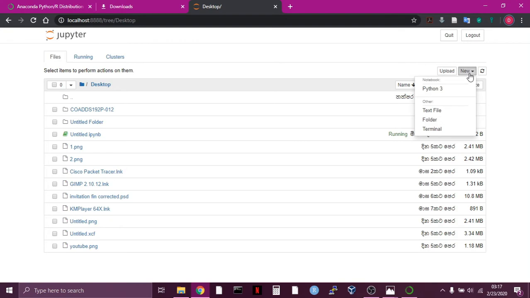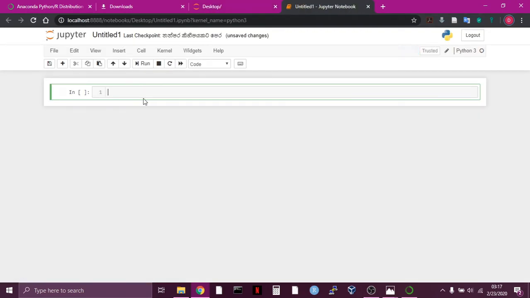I'm going to the desktop and I am going to start a new Python file. There's a New button in the top right corner and there's an option for Python 3. I'm going to click it. The Python file has been opened. This is your Jupyter Notebook Python file. Now you can write your Python code in this window. I'm going to write simple Python code and show the output. I want to print hello world.